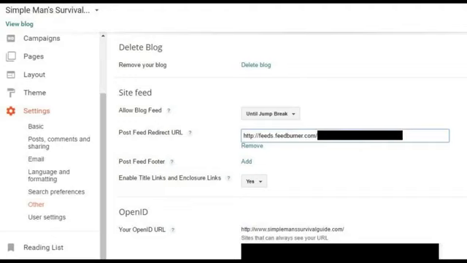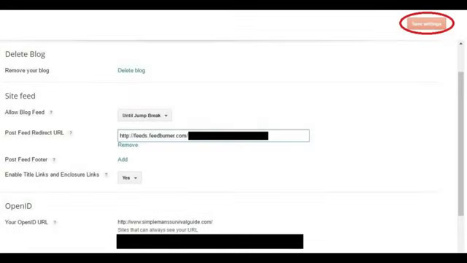Step 3. On the right side of the screen in the Site Feed section, you'll see an option that says Enable Title Links and Enclosure Links. Click that drop-down and then set it to Yes. Click Save Settings at the top of the screen. We'll come back later to add your post feed redirect URL, which will also be in the Site Feed section.